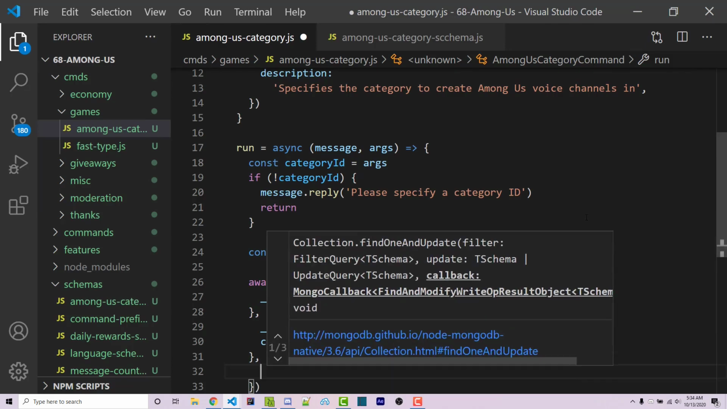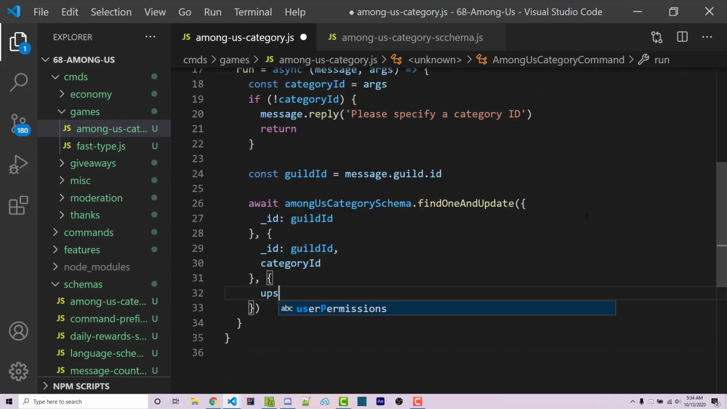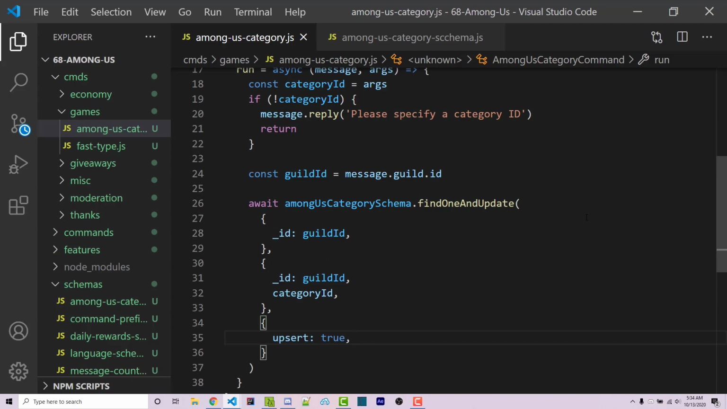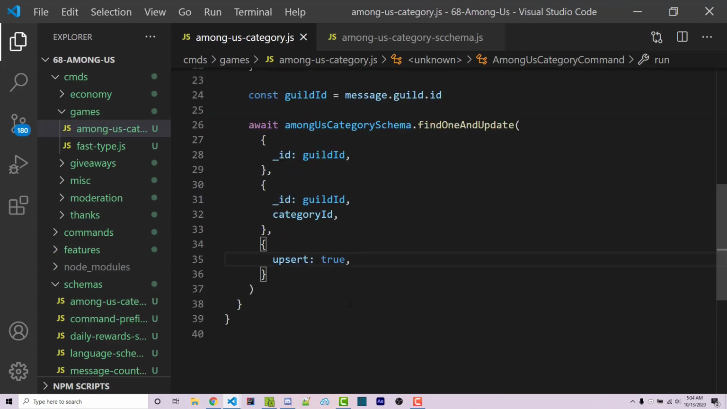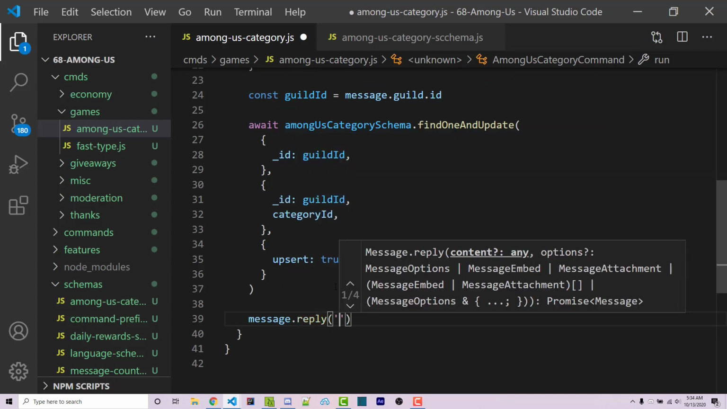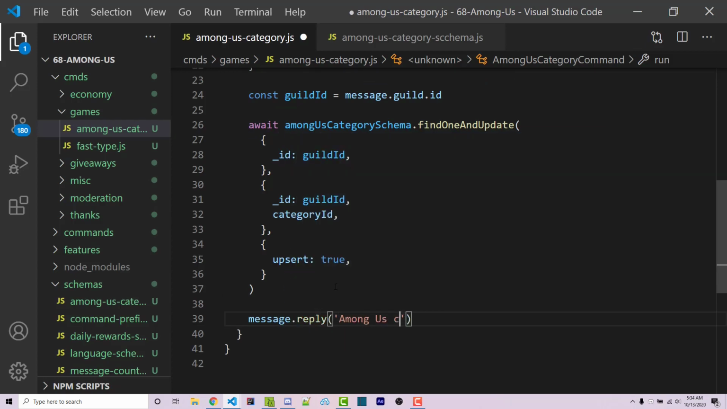Now, the last thing we need is another object, which will be upsert is true. This is essentially going to allow us to either insert or update the data depending on if it exists. Now we can go ahead and reply to the user, so message.reply. We can then say Among Us category set, and we can save this.